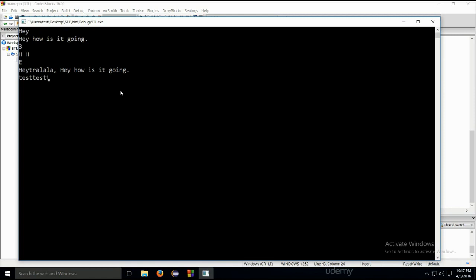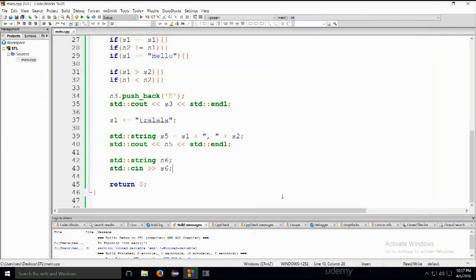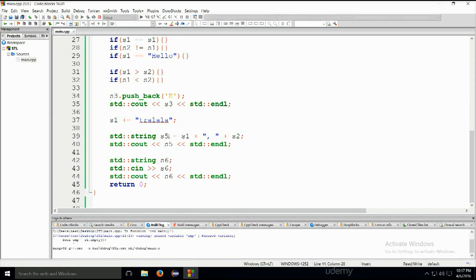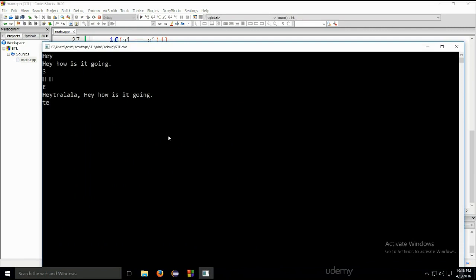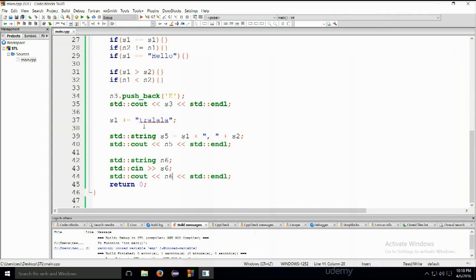Test, test, test, but if I press a space and type in test again, sorry, I didn't create a printout. My bad. I did everything right, but I didn't create a printout, so you can't actually see what's going on. Let's print s6 and run the code again. Okay, so test blah tra. And you can see it has only taken test into consideration. As soon as I pressed space, it was no longer inputting this. It didn't take that into consideration.